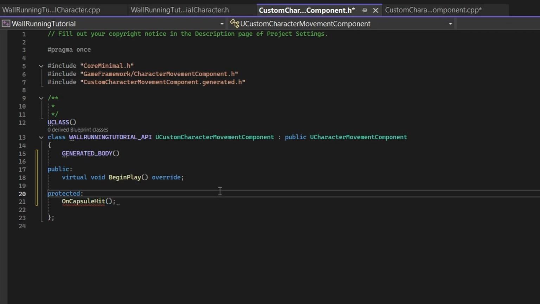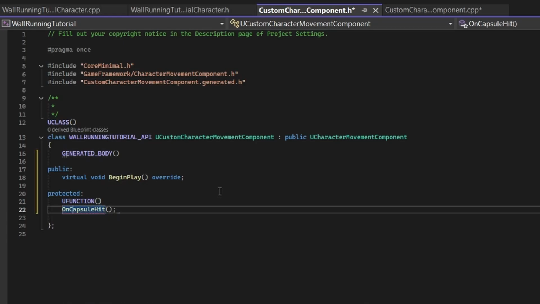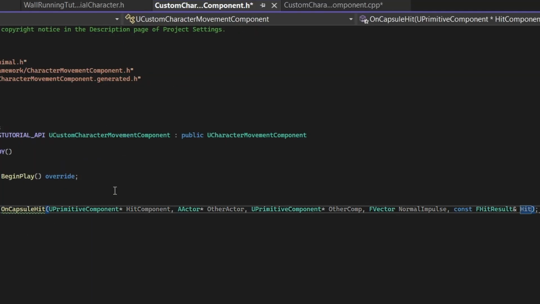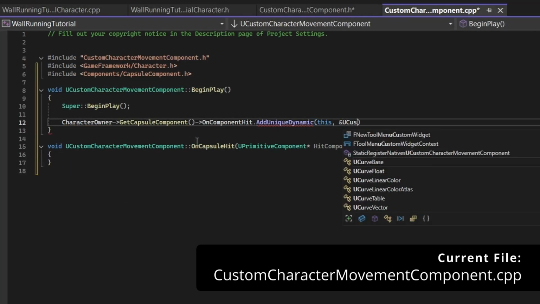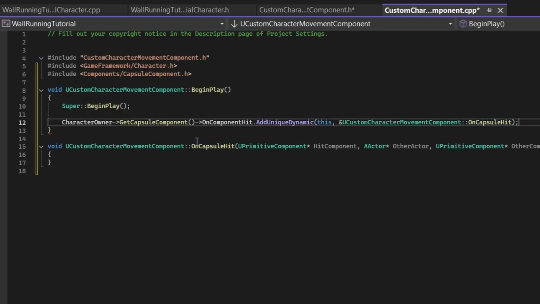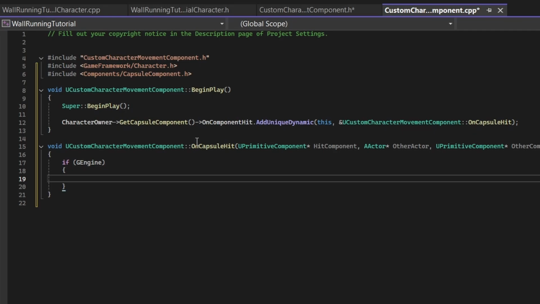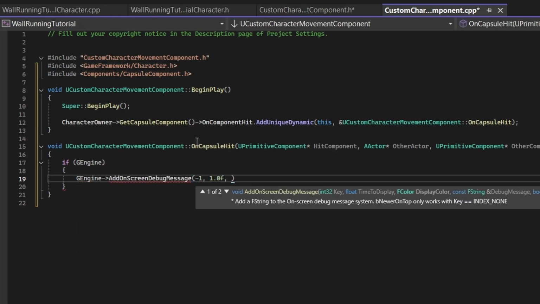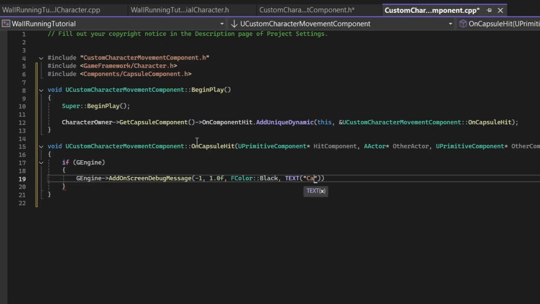In order to bind this function to the OnComponentHit delegate, we need to mark it as a UFUNCTION. It needs to return void, and these are the required parameters. Let's create the definition. Let's go back to the AddUniqueDynamic function and pass in OnCapsuleHit's memory address. Now in the OnCapsuleHit function, all we're going to do for now is print something to the screen, just to test if everything works so far. I'm just going to print this message.